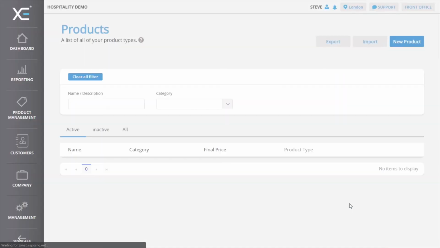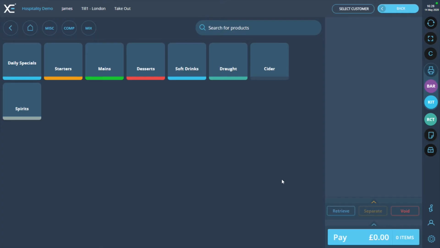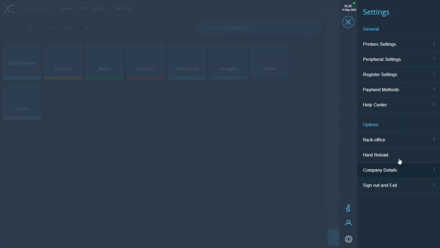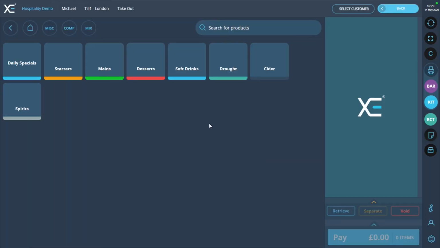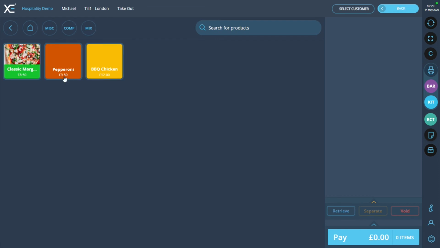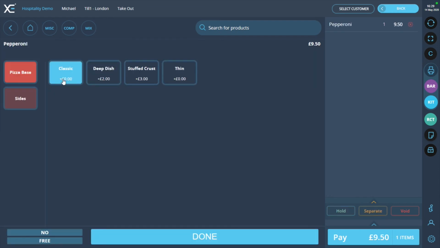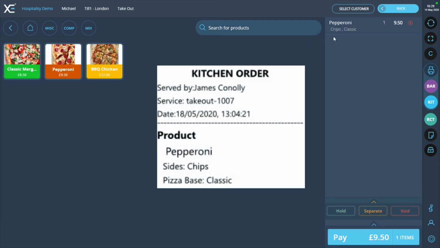Now, to see the attribute in action, head over to your front office and press the settings wheel in the bottom right and press Hard Reload. Once the page has reloaded, click on the product and you will see your new attribute. To use the attribute, click on a value and press the Done button. You will now see the value appear beneath the product in the order list. This will also show on your till and kitchen receipts.